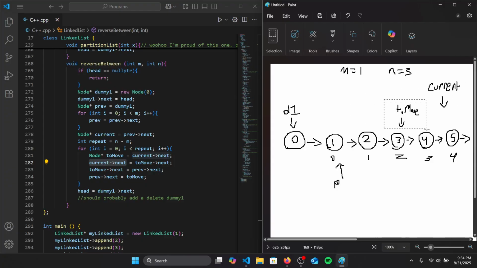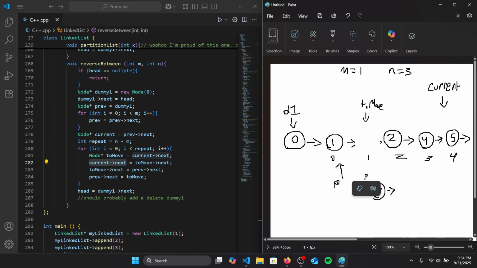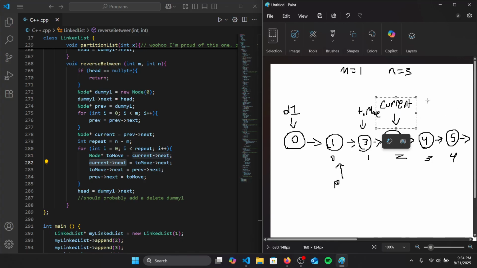Let me just get these guys out of the way. Boom, bam. Boom. So it switches, right? And it does all of that in these lines of code.